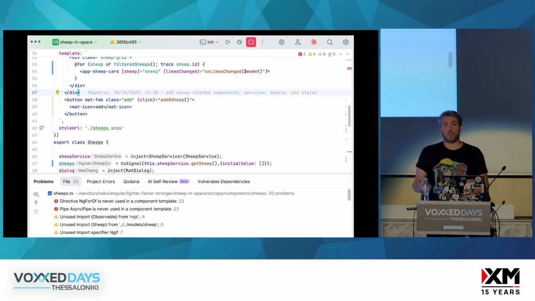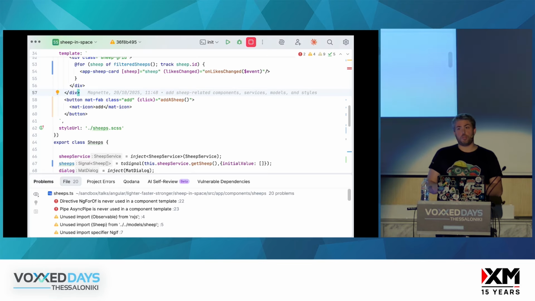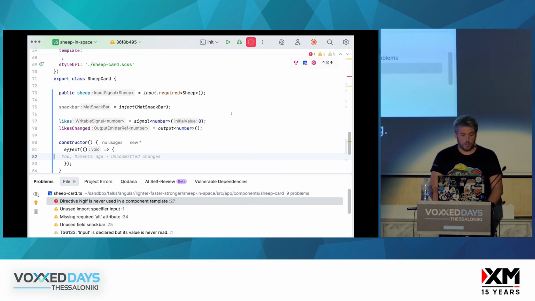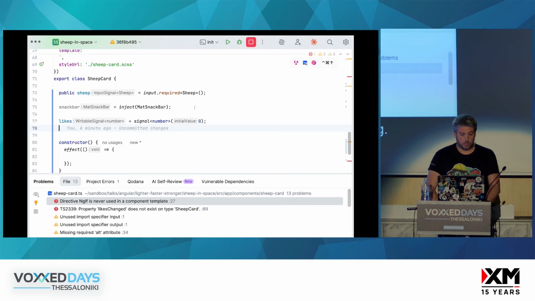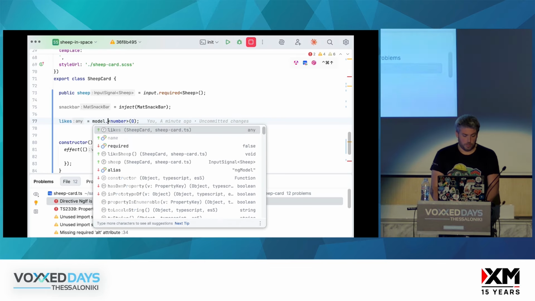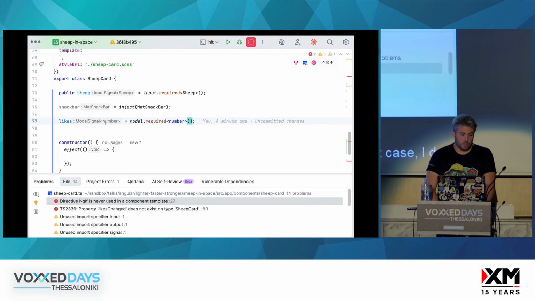So if we have input, we have output. The next logical step is two-way binding in Angular. So we used to have an event emitter and a field to do two-way binding. With signals, it's a bit easier. So I'm going to again use my likes. I'm going to remove this because I don't need it anymore. And I can just say it's a model. I can even say it's required. So in that case, I don't need the 0. And so it's a model signal.